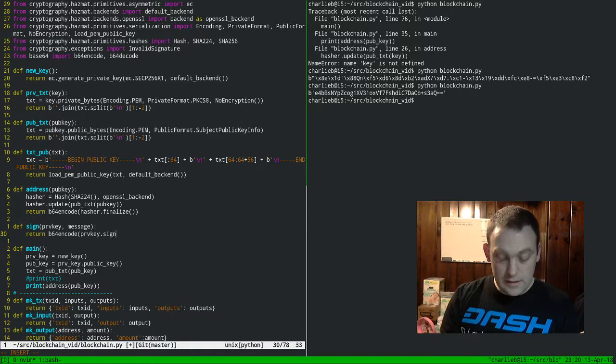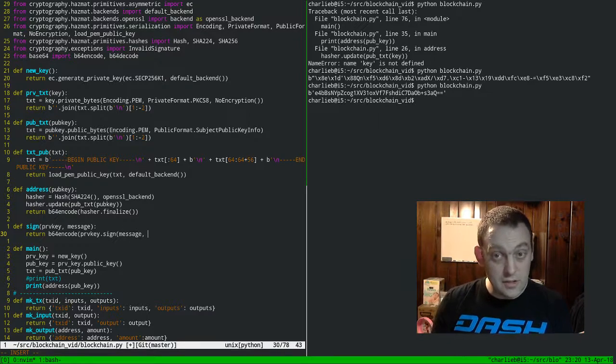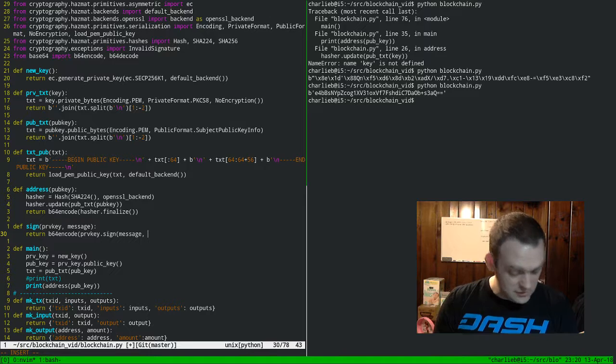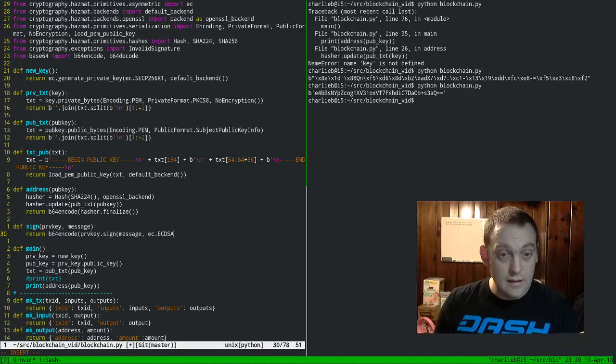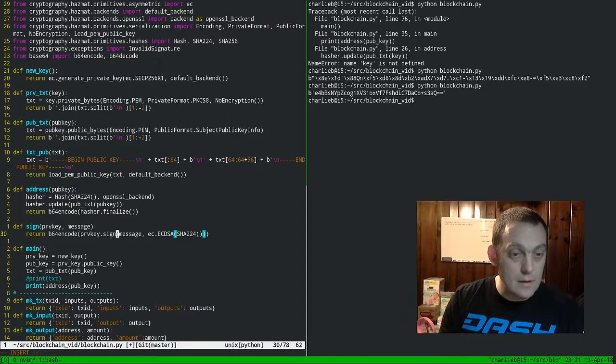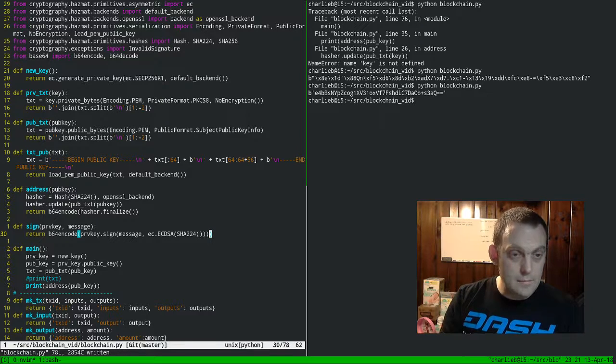Priv key.sign, and we need to send it the message, obviously, which is going to be an array of bytes, like all this stuff is. And we're going to specify that we're using elliptic curves and ECDSA, which is elliptic curve DSA, and the signature that we want is, again, SHA-224. Okay.